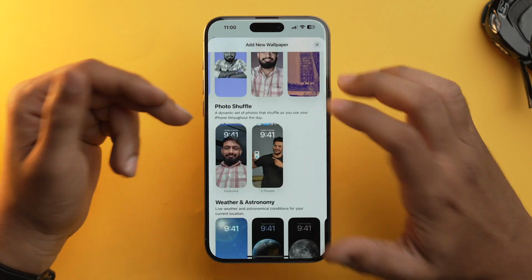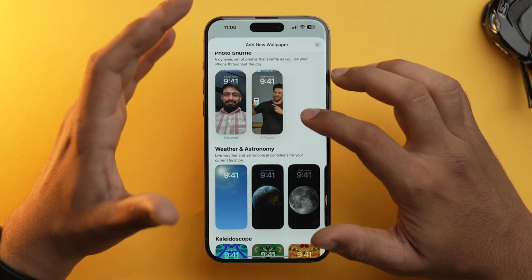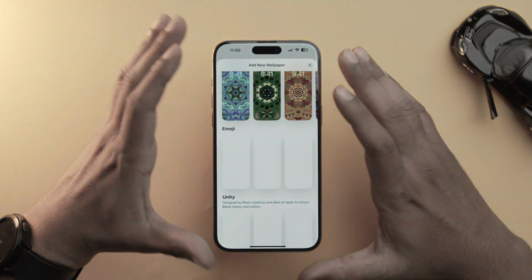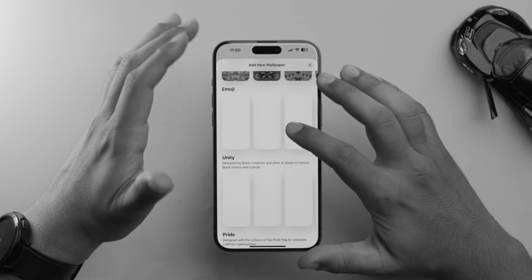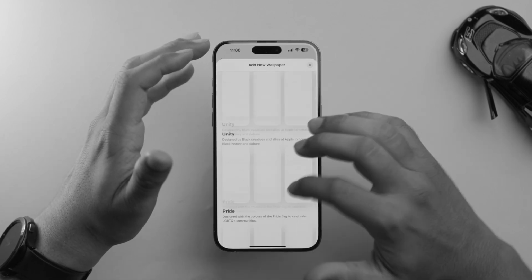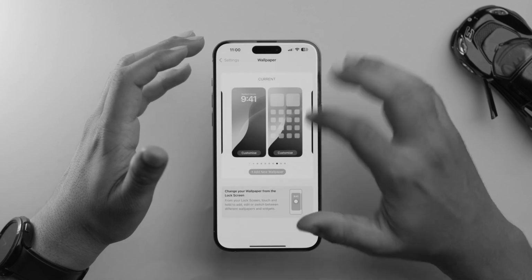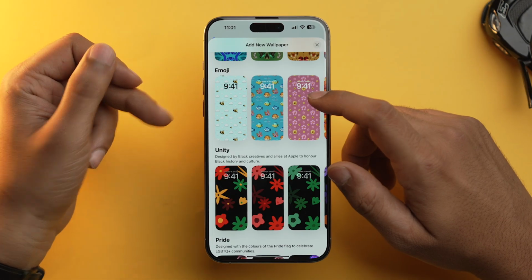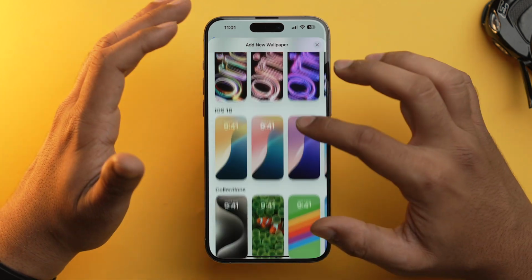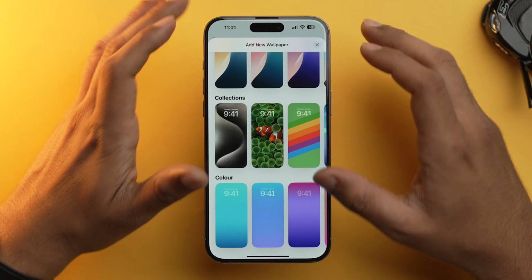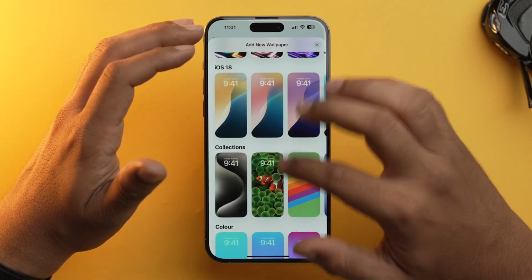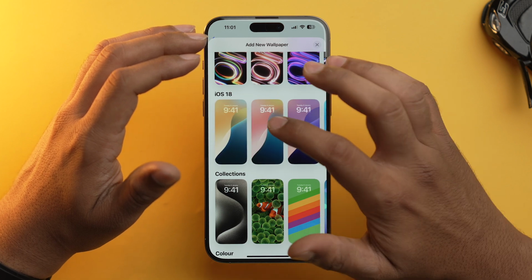As you can see, Photo Shuffle is already made by iOS for you, Weather and Astronomy, Kaleidoscope, Emoji, and my bad, I'm running iOS 18, so there is a bug in the wallpaper section where some of the wallpapers might not be loaded, and let me just load it again for you guys. Kaleidoscope, Emoji, Unity, Pride, and of course iOS 18's native wallpaper, and the old collection one, and you can also set colors as your wallpapers. We're going to select, let's go with the iOS 18 one, and let's select this one.